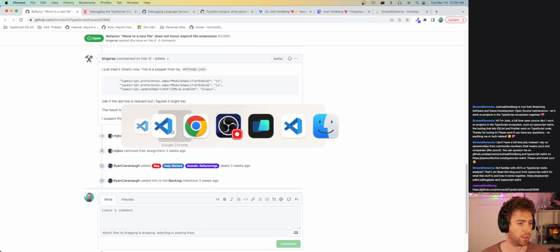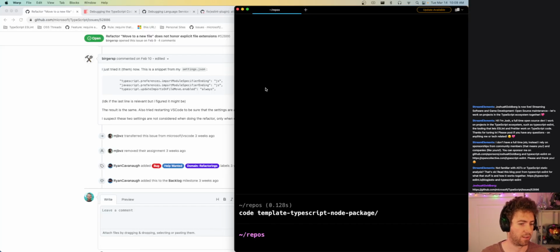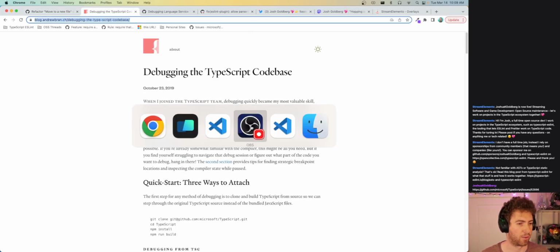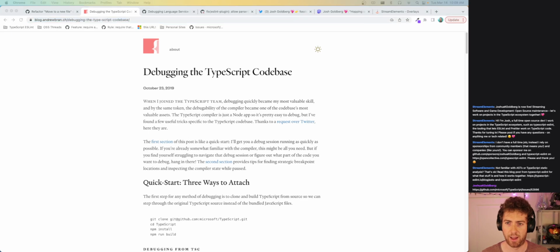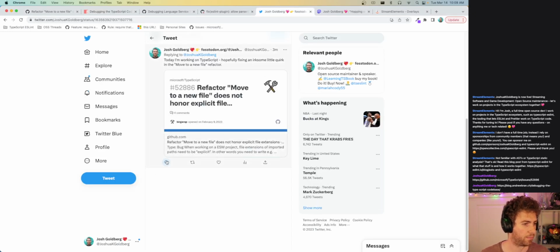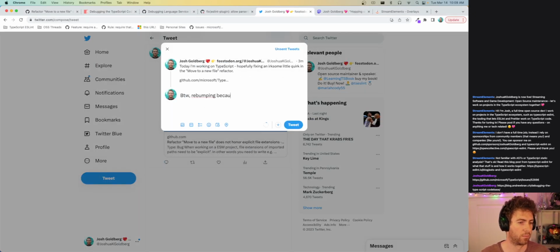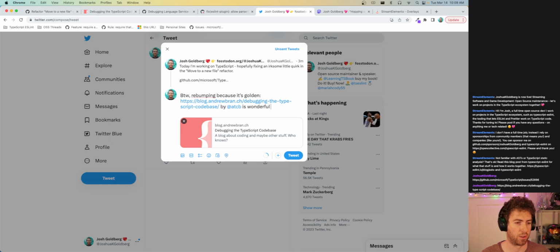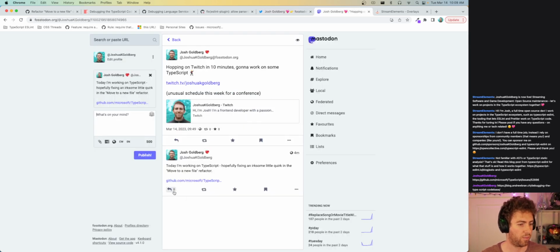I'll actually just completely restart VS Code to show you that process. And actually, there's a really good blog post from Andrew Branch, one of the TypeScript team members, on how to debug the TypeScript code base. I highly recommend it. And actually, I'm just going to... ADCB is wonderful and the guide I'm using to debug the language service. Is Andrew Branch on Mastodon?